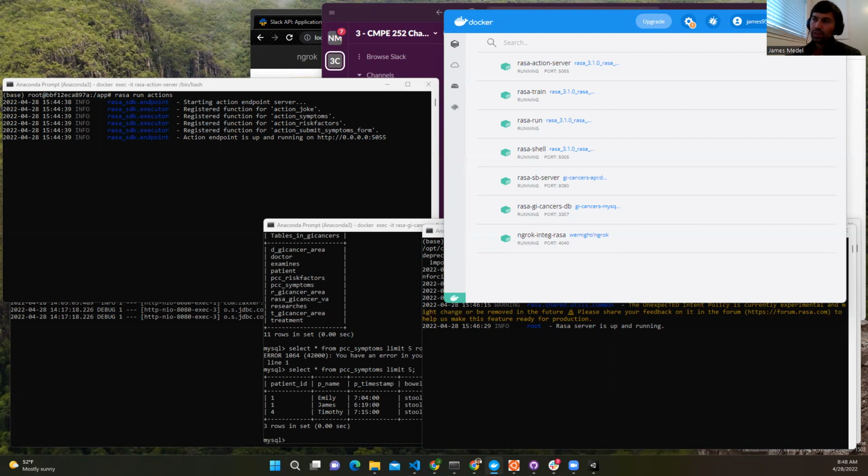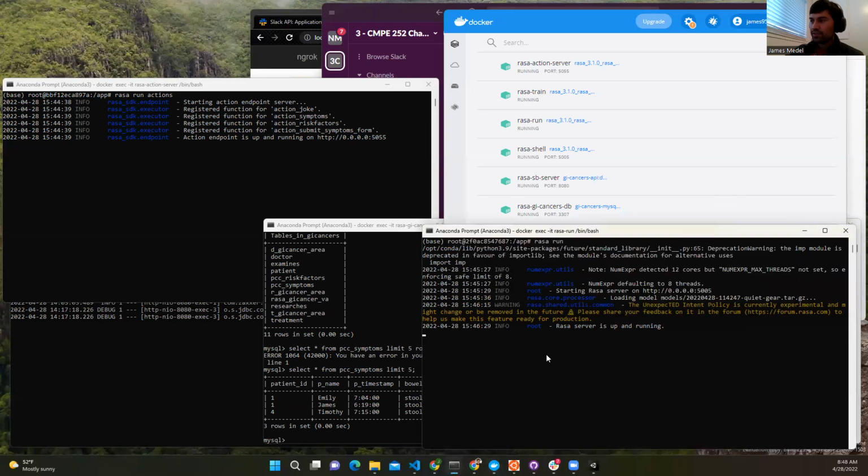And the way that we're able to interact with the Rasa chatbot server is through ngrok. That allows us from Slack to connect to Rasa. Similarly, we could do the same thing with Unity, but we'll focus on Slack. So here I have Rasa server running. I have my action server running.